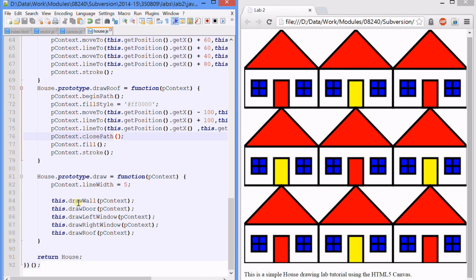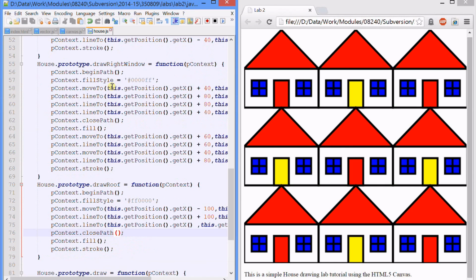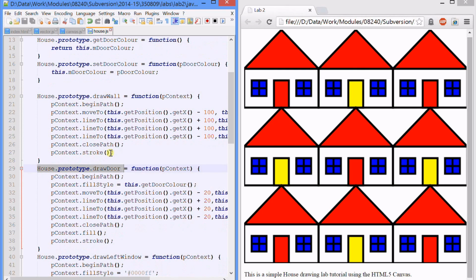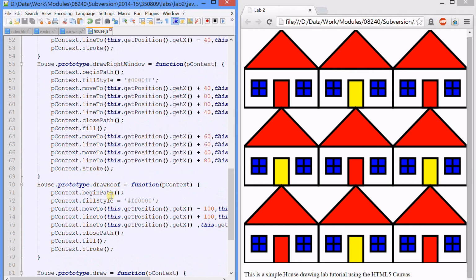I just want to quickly review what we did there. The important things are that you make sure that you include these functions as house draw functions, include them in the prototype of the house object. We need to pass in the context each time, and all of the positions and all of the door colors are now properties of the object itself, so we need to call them from the object instead of passing them in as parameters.